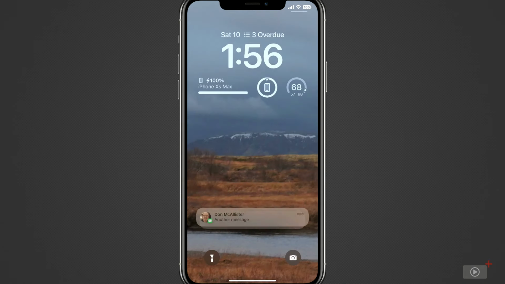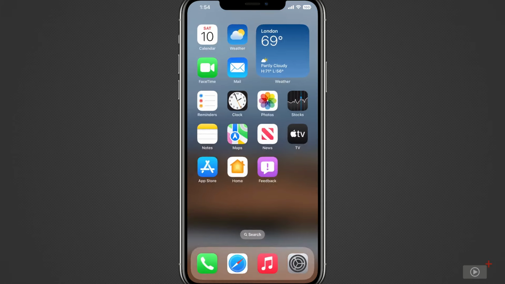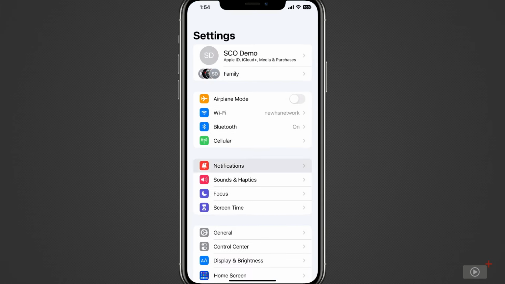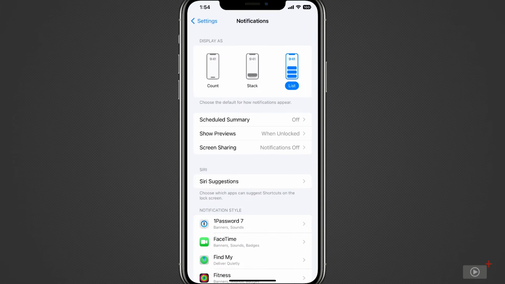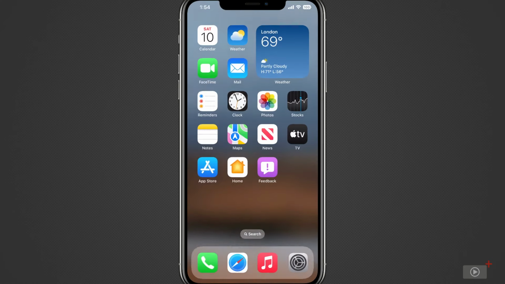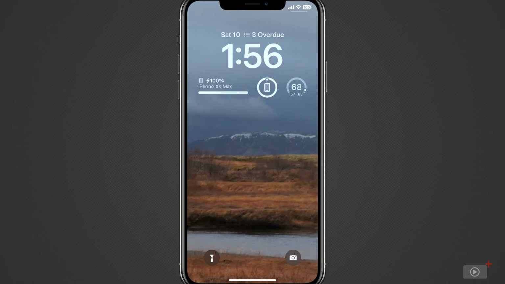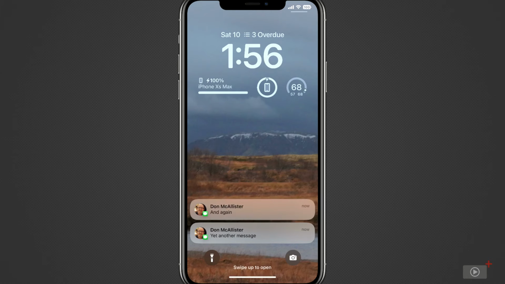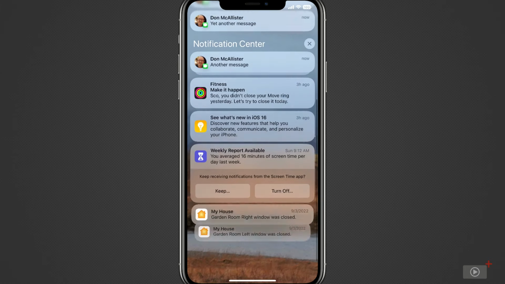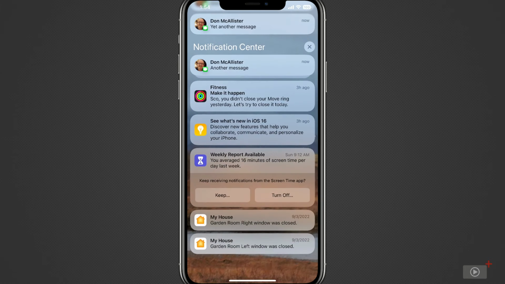If I want it to be a list view, what I have to do is to go into notifications, and then change it to list view. Now if I go back to my lock screen, send another message, and a second message. There we go, that's now in list view. And again, swipe up to see the rest of my notifications.